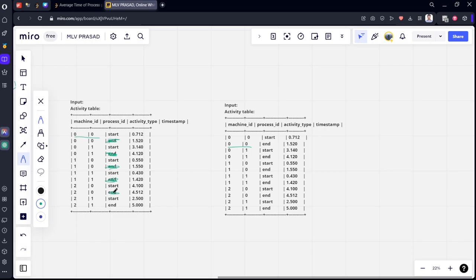Let's take only the start. We can do this via multiple ways. I am telling you one way. Let's take only the end from this table.